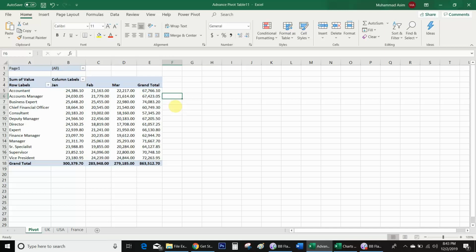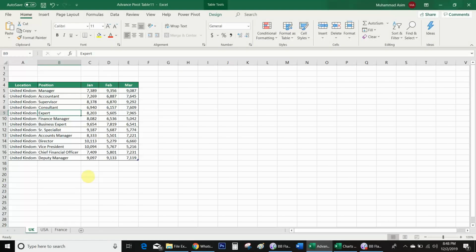I have data in three sheets, and I have renamed them according to locations: UK, USA and France. In each data sheet, there are multiple columns for location, position, and their salaries for January, February, and March. Now I want to create one pivot table across these sheets.